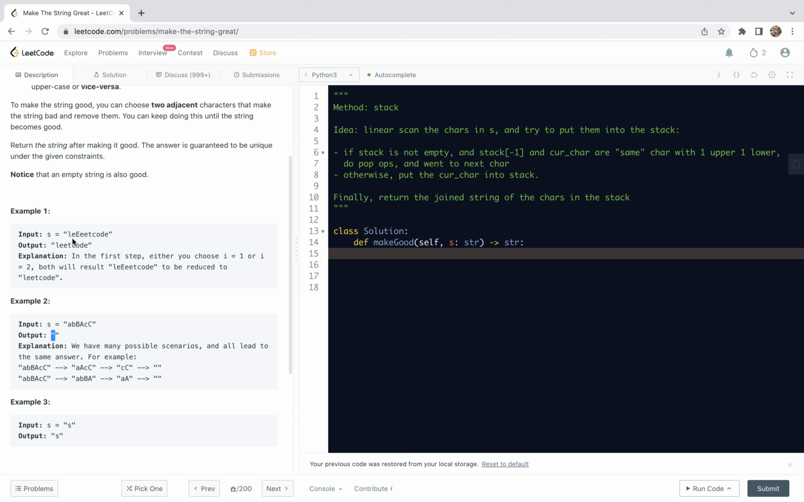In example 1, here we actually deleted the letters at index 1 and index 2, that is little e and capital E, right? So then we have leetcode. Or we can see we delete this capital E and the e that follows. So these two letters are at index 2 and 3.